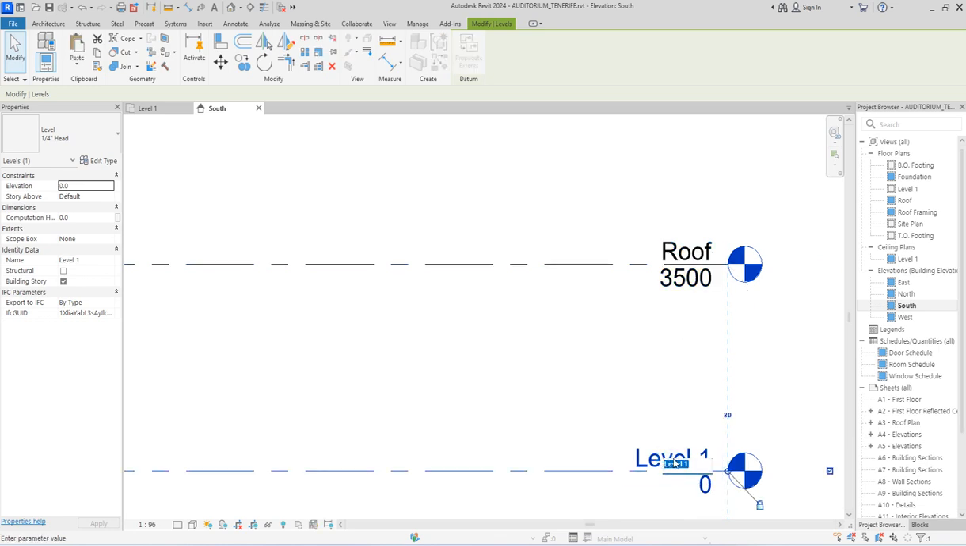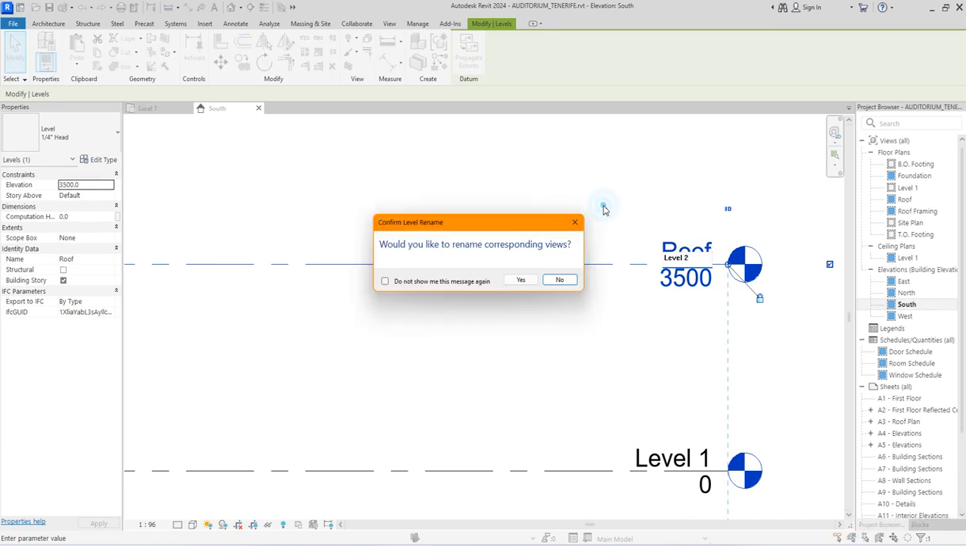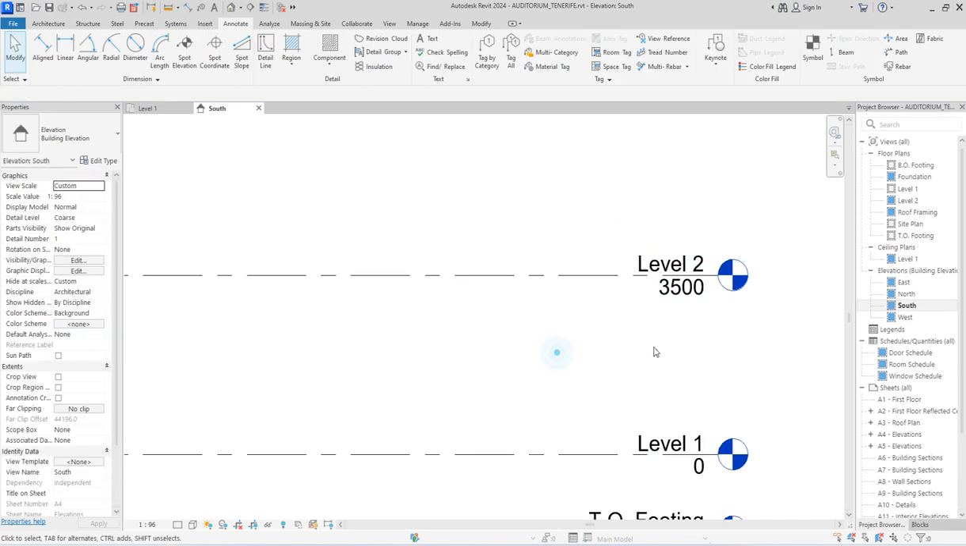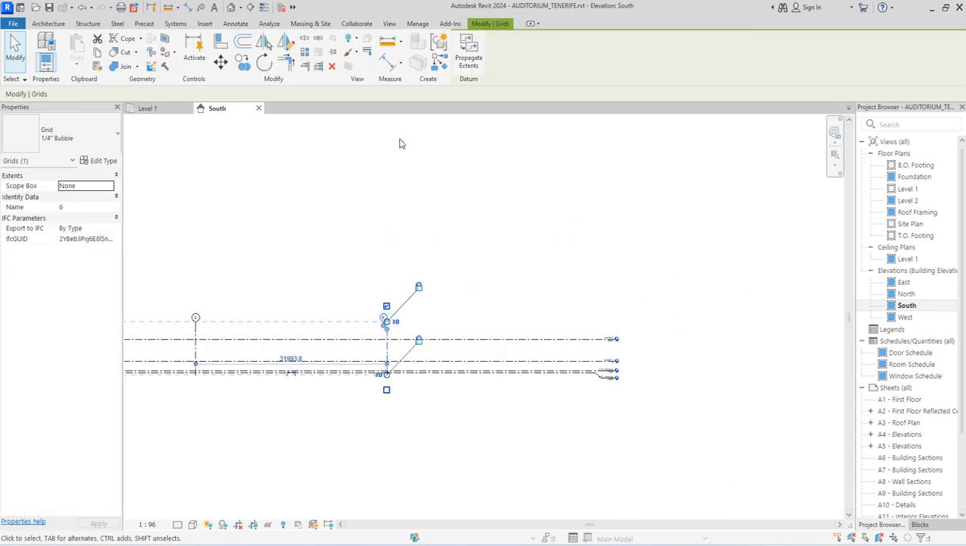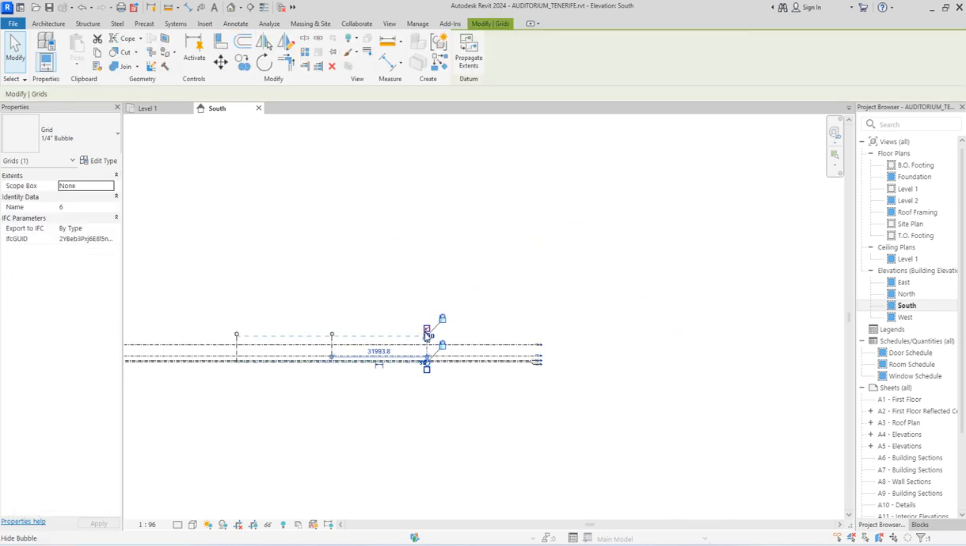Let me just click this level, Ctrl C. Yeah, paste it here, Ctrl V. So I call this one level 2. So it's automatically going to reference itself. Say yes, so Ctrl C.